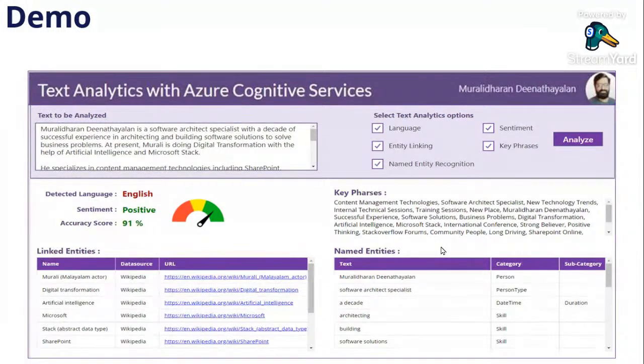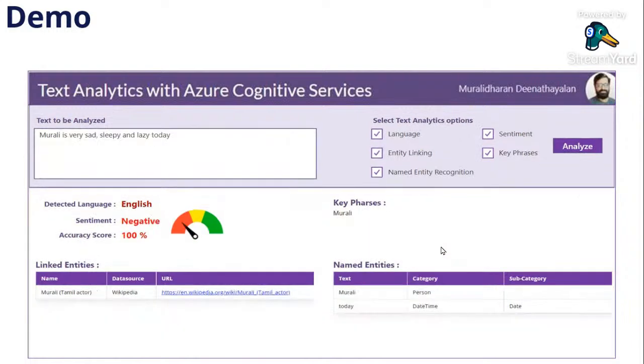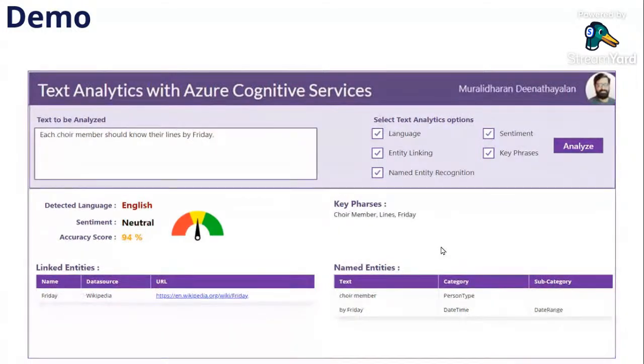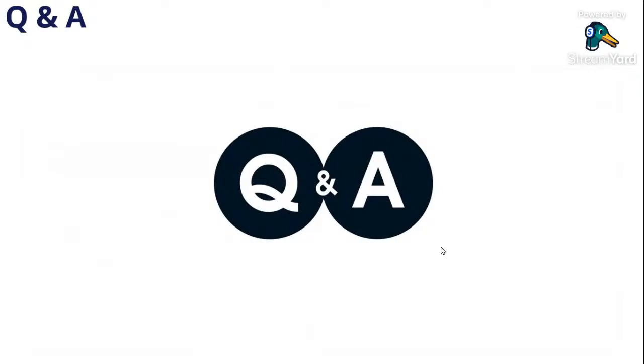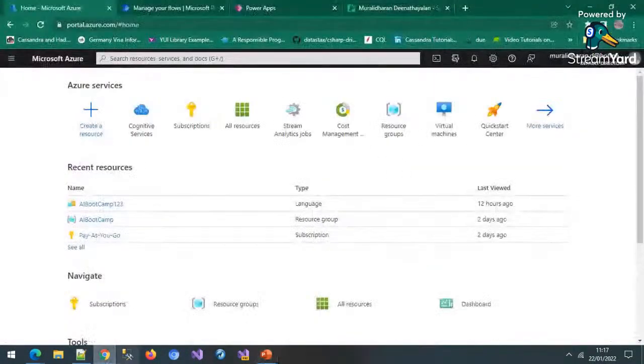The example you are seeing here is the positive sentiment, and you can see this is the negative sentiment, and the third one is the neutral sentiment. Okay, so let's go into the demo.